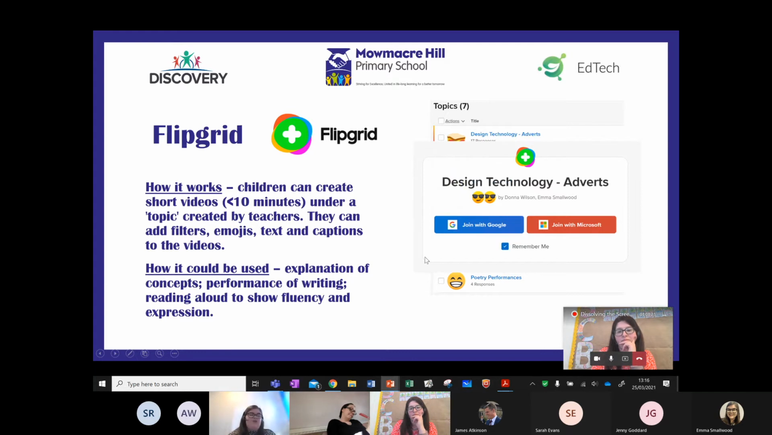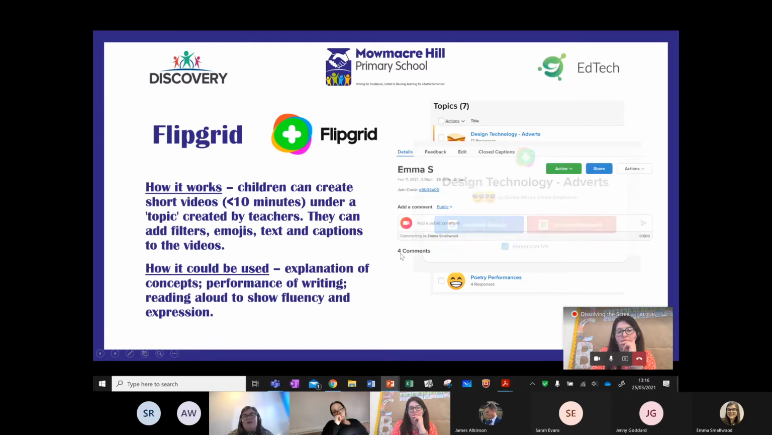You can join with Google or Microsoft. So if you are using Google Classroom, they can join with their Google account or with Microsoft. You send them a link straight to the topic. So once they click on the link, join with Microsoft, then they're on there. You can also give them a QR code as well.